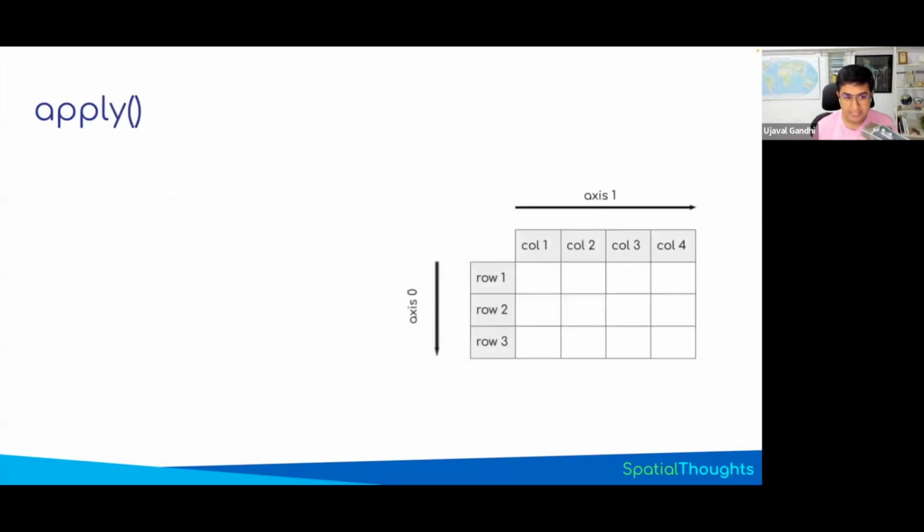In your tabular data, you can think of your data to have two dimensions. One is this axis 0, which is going down this way. Axis 1 is going this way. Burn this diagram in your head. This will help you when you work with Pandas and GeoPandas. Many functions will ask you along what axis do you want to apply this computation. If you say axis 1, it'll go through each row and add a new column. If you say axis 0, it'll go through each column and add a new row at the bottom.